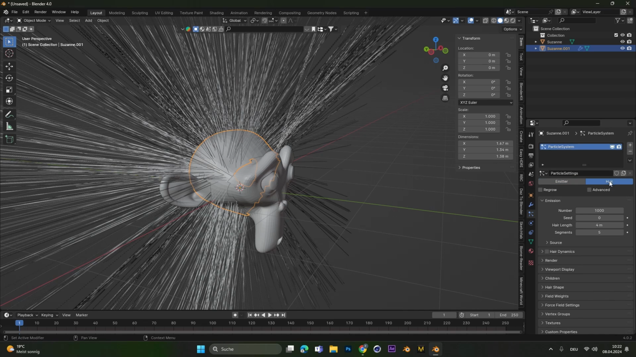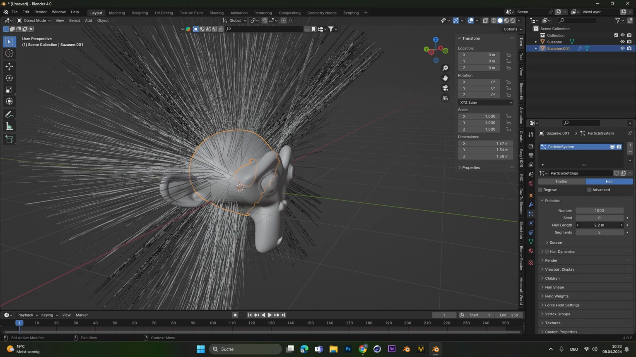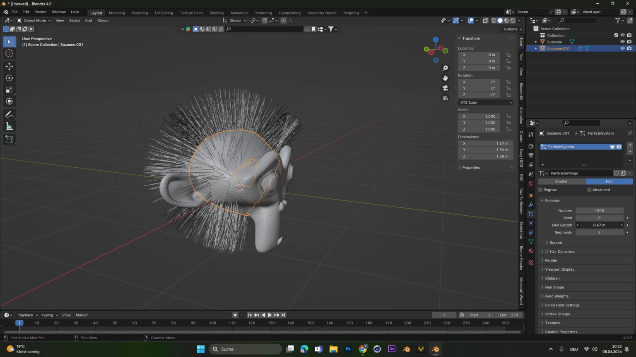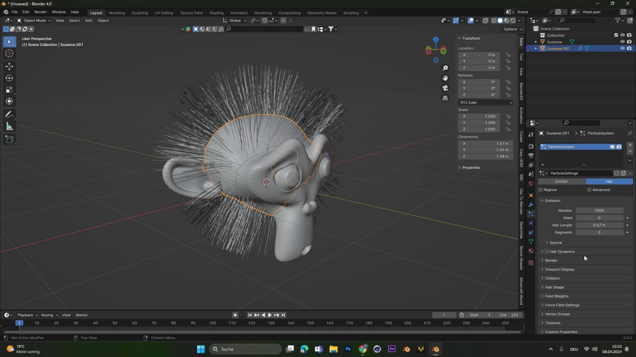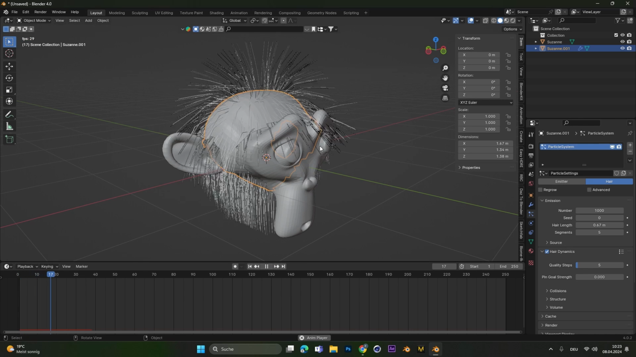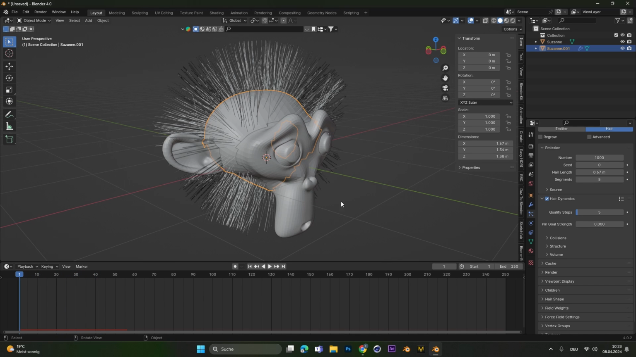Select the hair particle system, and under hair length you can scale down the hair until you find a length you like. To have the hair animated, we need to activate hair dynamics. If you press play now, the hair will already be simulated. In here we can change some settings.